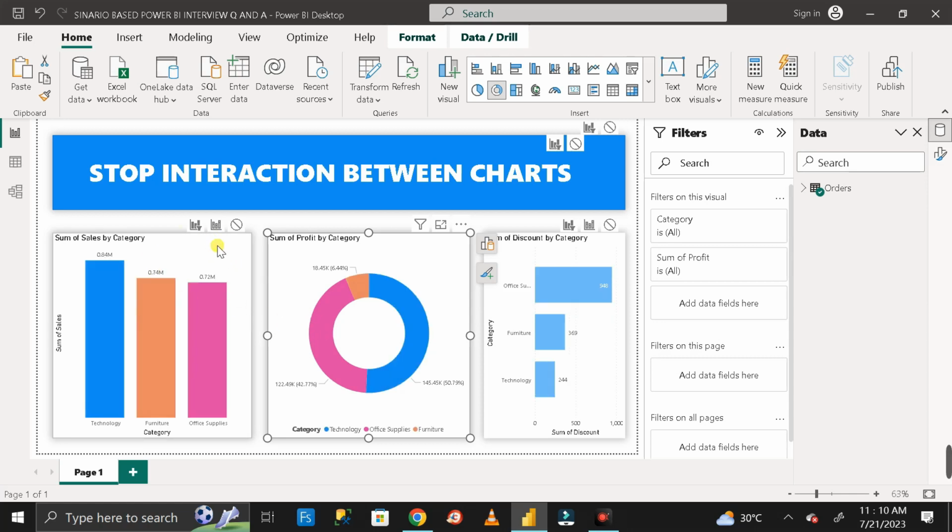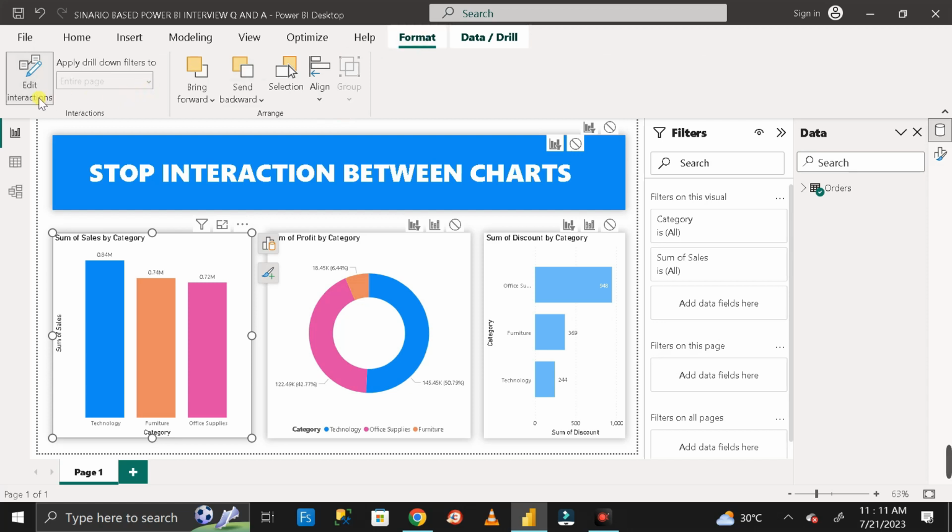For that, first of all, you have to click on the particular chart based on which you don't want to filter the other two charts. Suppose whenever I click on this bar of this chart, the interaction should not happen with these two charts. So first select it, then go to Format, and inside Format we have an option called Edit interactions. Just click on Edit interactions.